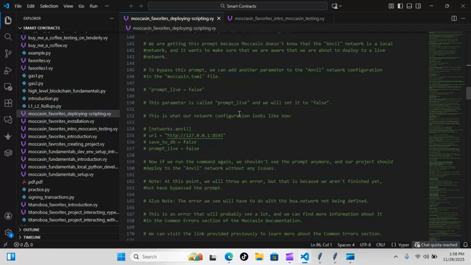This is what our network configuration looks like now. We have networks.anvil, which is our network. We have our port number that's stored inside of our URL variable, as you can see here. We have save_to_db equals false, to let them know that we don't want to save any information from the deployment. And you have the prompt_live equals false here.